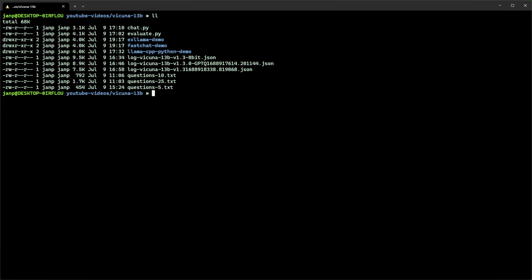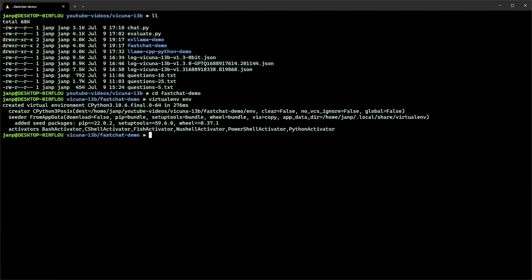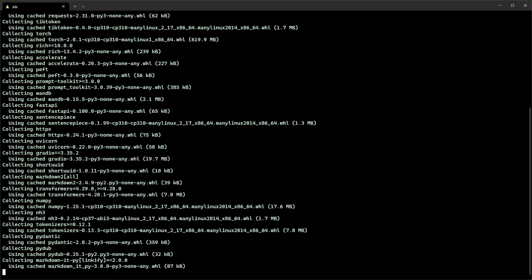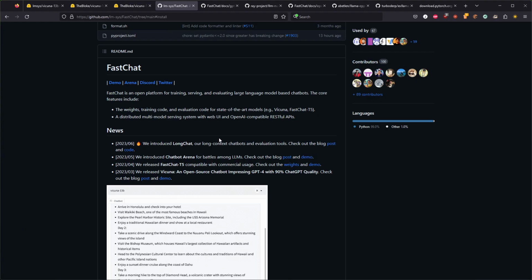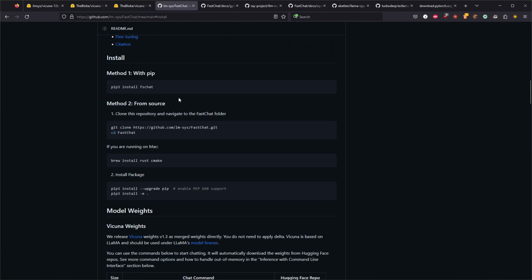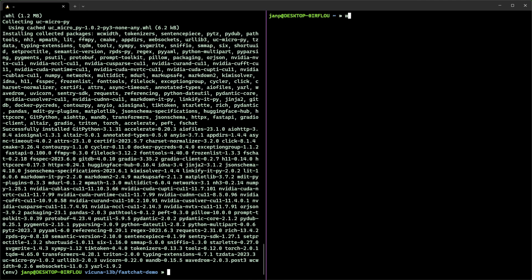I prepared a few different directories for all the frameworks we'll use today. Let's start with the LMSYS FastChat. cd into the directory and let's create a virtual environment and activate it. Once the virtual env is ready, we'll install the FastChat from PyPI. Depending on your internet connection, this may take a while. All of this information is available in the FastChat GitHub repo. I will be using it as a reference. I will also link it below. Now that it's installed, we can run it.